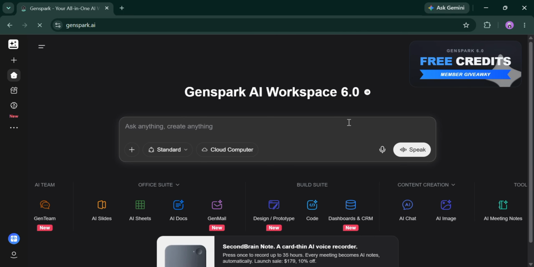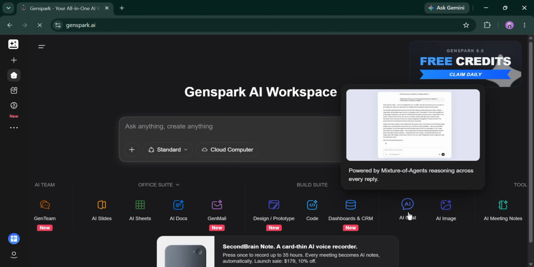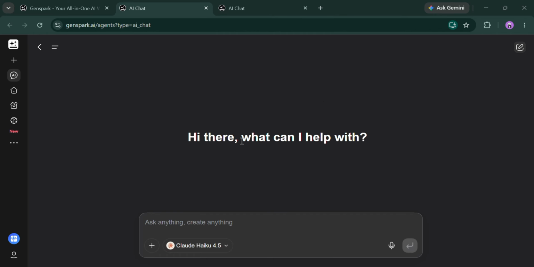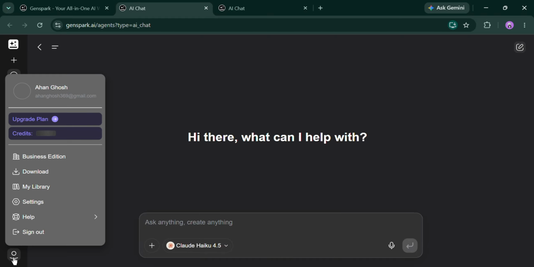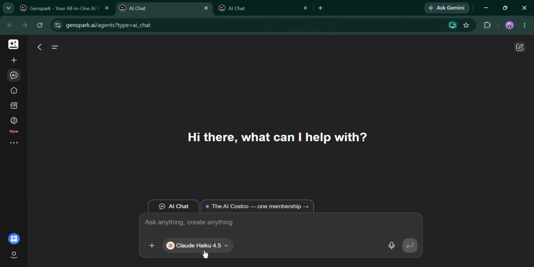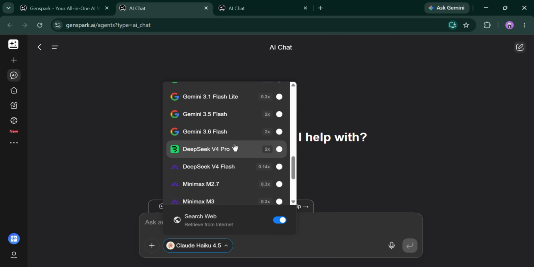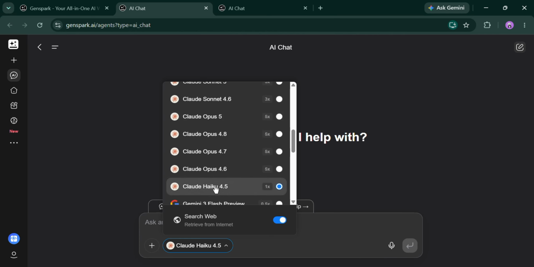If you look at the bottom side of this home page, you can see several options, and click on that AI chat option. Let's open it and click on the model section, and you can see that you can get 100 free credits to use. If you want to use those models, simply click on this, and as you can see, all models are completely free, and simply choose your favorite model.